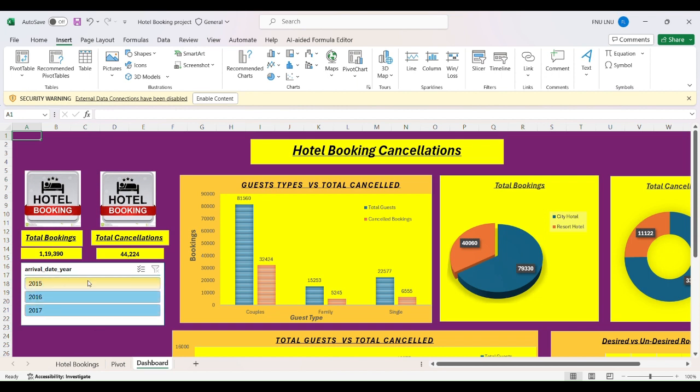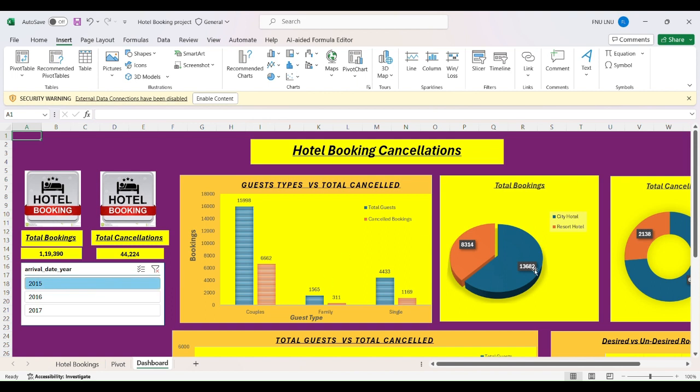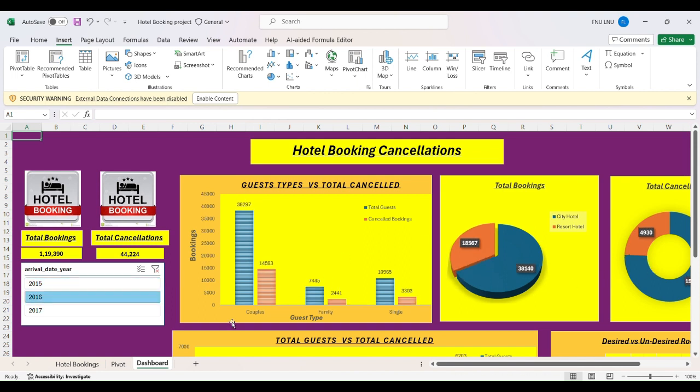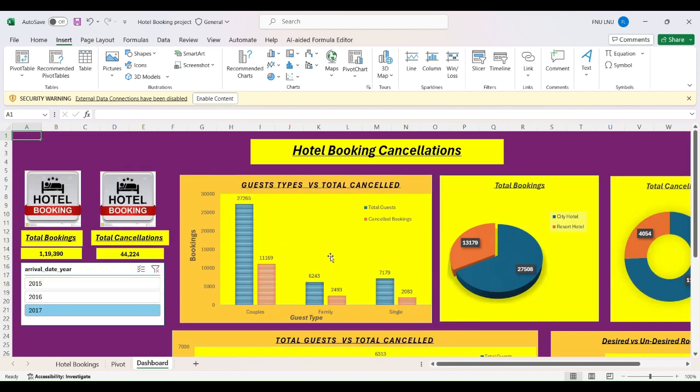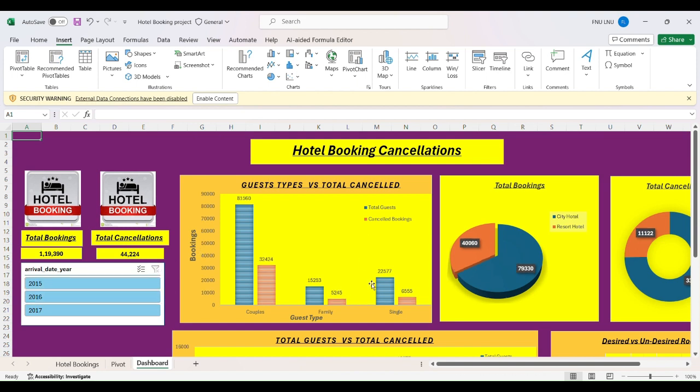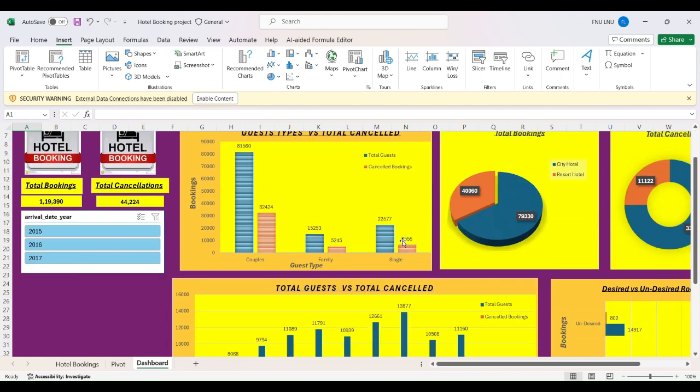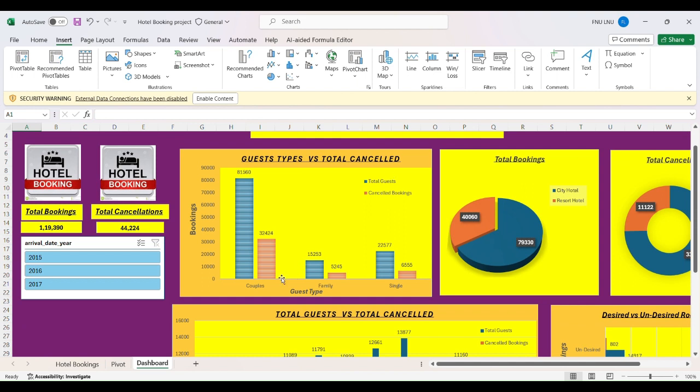Here we can see one year of data. We can see that the data is going to change. In the second year, again it has changed, and in 2017 again our data has changed. So now I am taking overall, so I am removing this slicer, and this is the whole 3 years of analysis. So first, this is guest types versus total cancel.